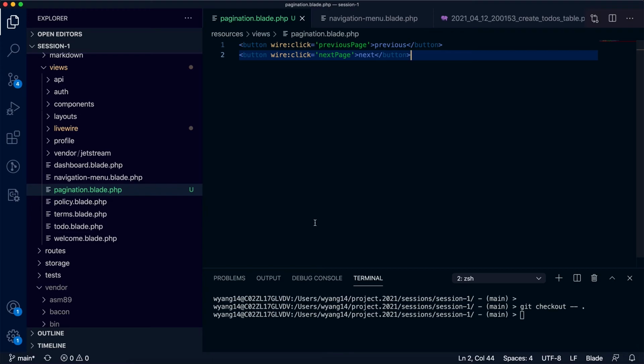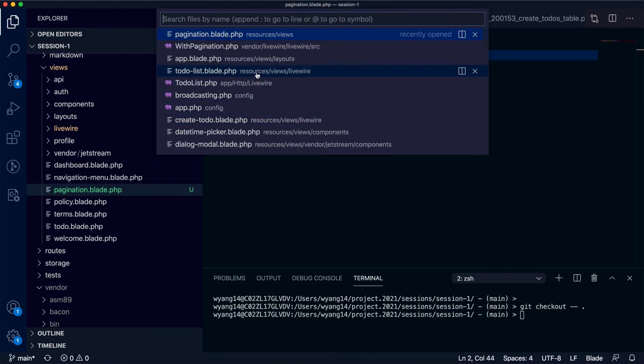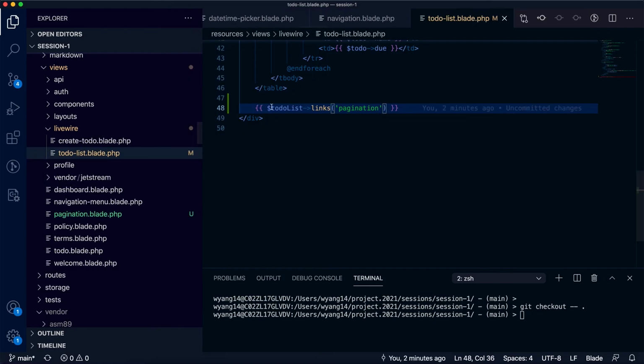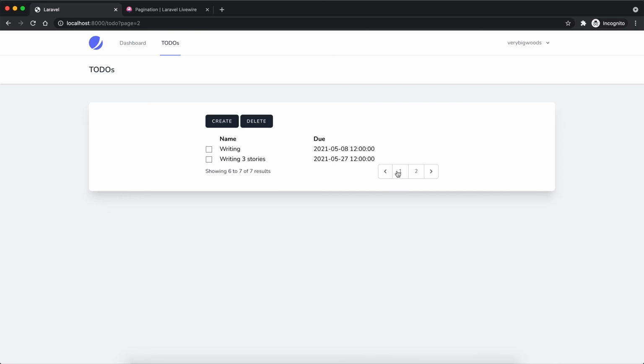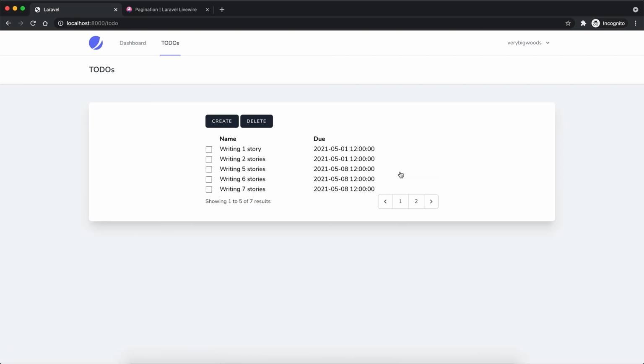Okay, I remove this customized template, which looks really rough. I use the default one. It's more beautiful, at least. Okay, so this is how we can implement pagination links on the page in a Livewire component.